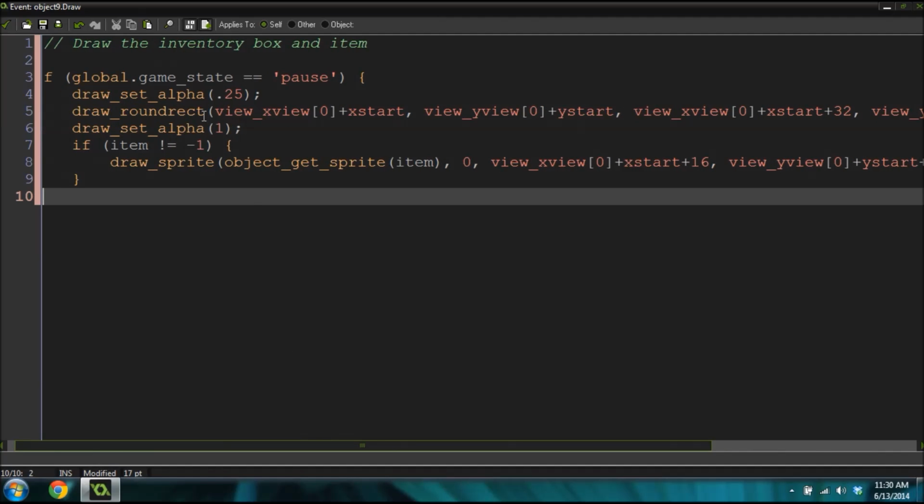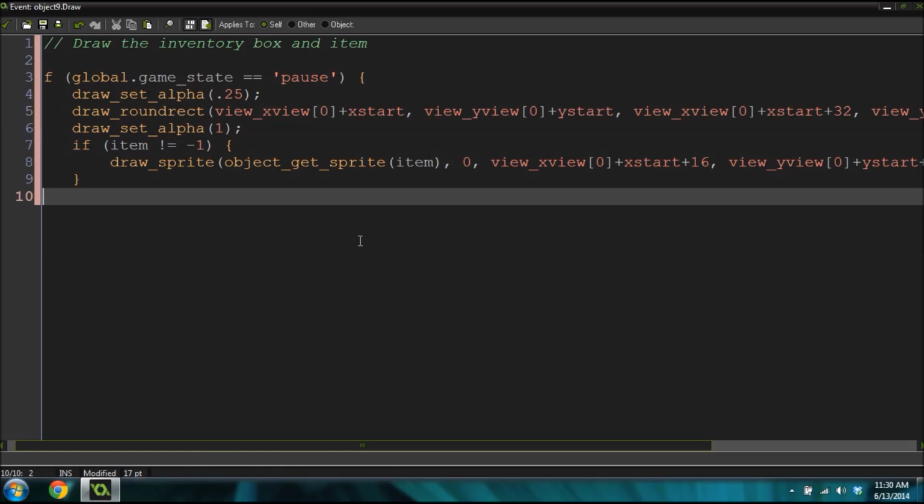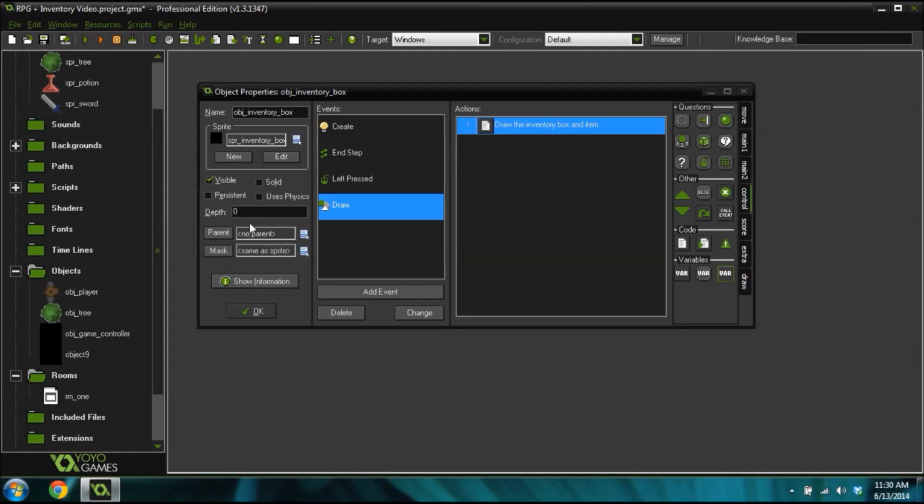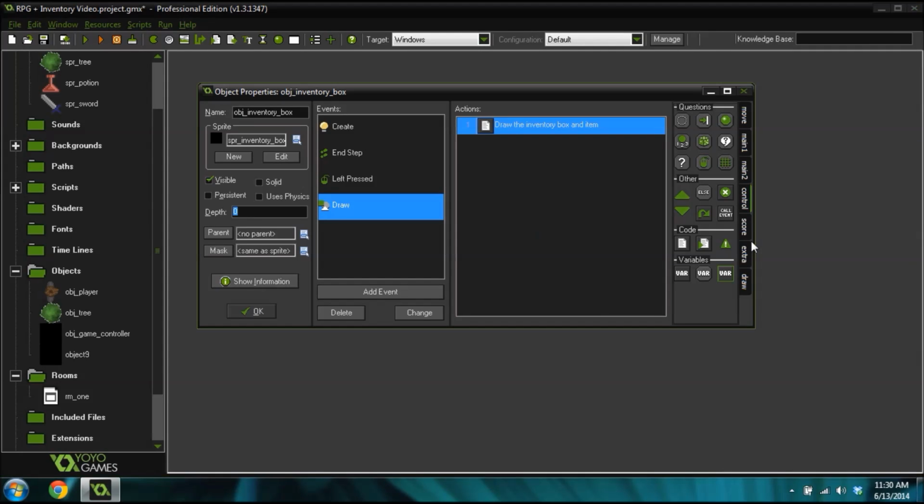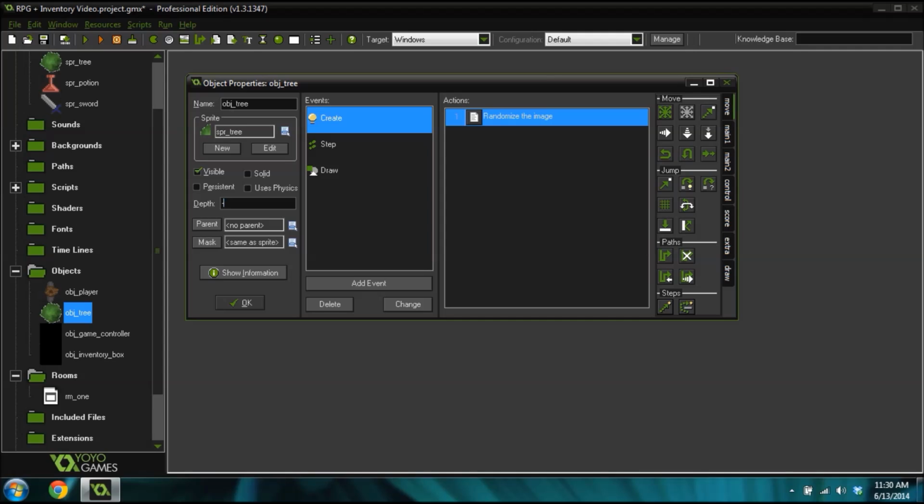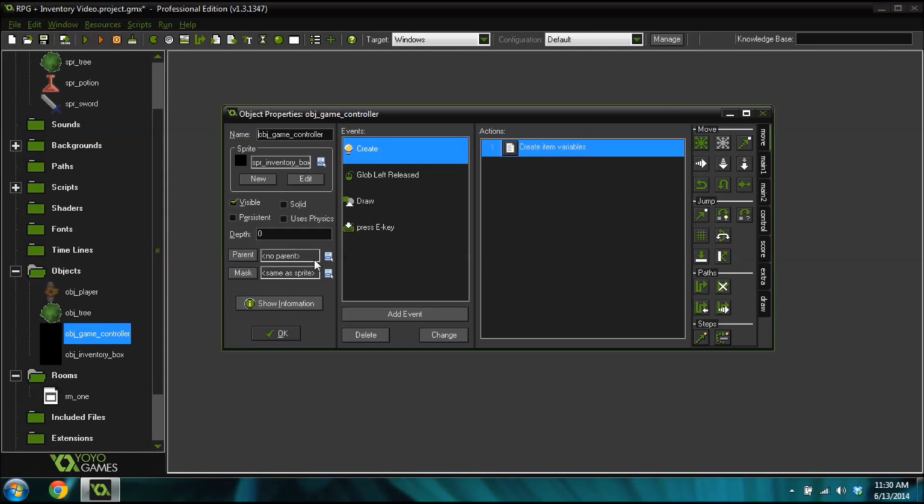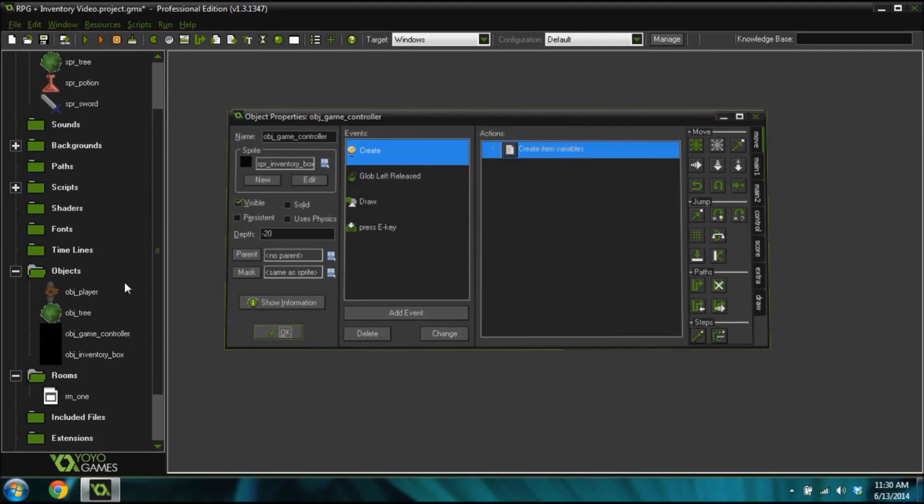The only tricky part is making sure it's relative to the view and relative to the starting position of the sprite, so of the object. So that's the trickiest part about those. I would give your inventory box a -10 value. Give your trees a -5 value for depth, and give your game controller a -20 value for depth. So just to make sure that they're on top of things that way.